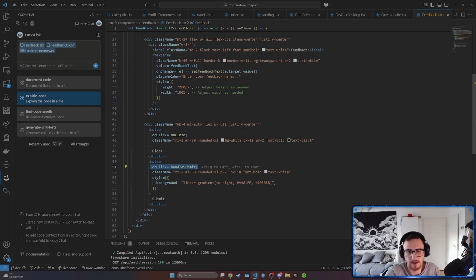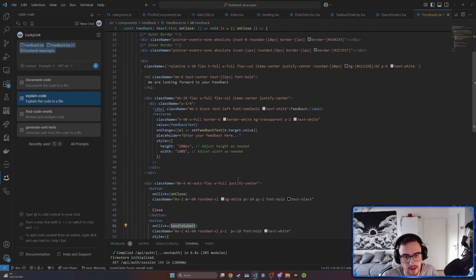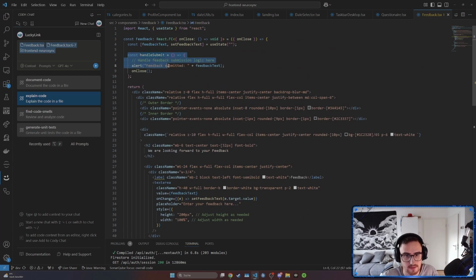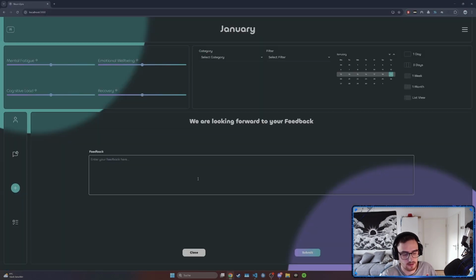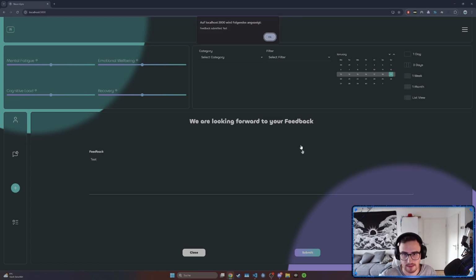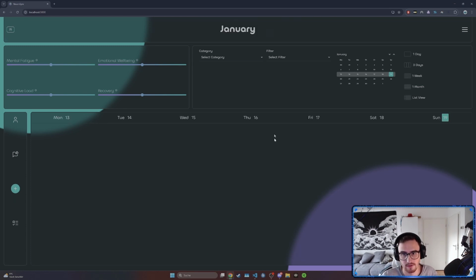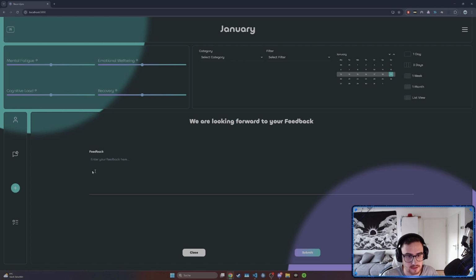We also have here the connection, so to actually do something when we click on this button. So this is a handler, it's called onClick, and I have a function already that's handleSubmit. And what it currently does, it just pops up this alert with feedback submitted and the feedback text. So this is what I already showed you. And I click submit, and then we have here this alert. And now we want to change that it's actually saving something into our database.